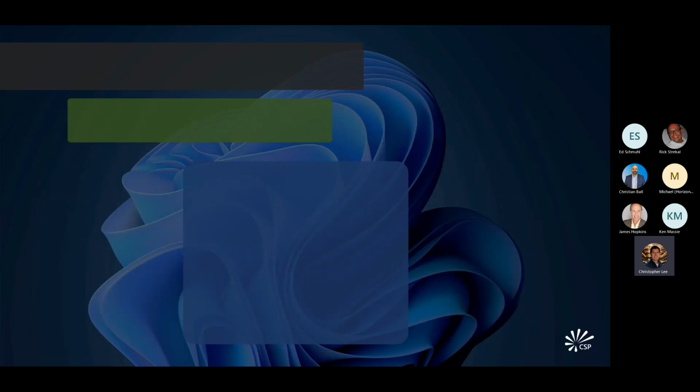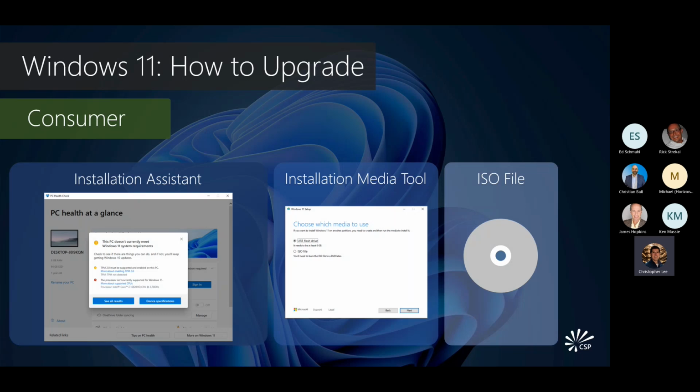So now we know the requirements. How do we get Windows 11? There's technically two different methods based on whether you're a consumer or a business PC. And when I say consumer, it's your personal computer or any unmanaged device, really. It's just being driven by the main user of that machine.